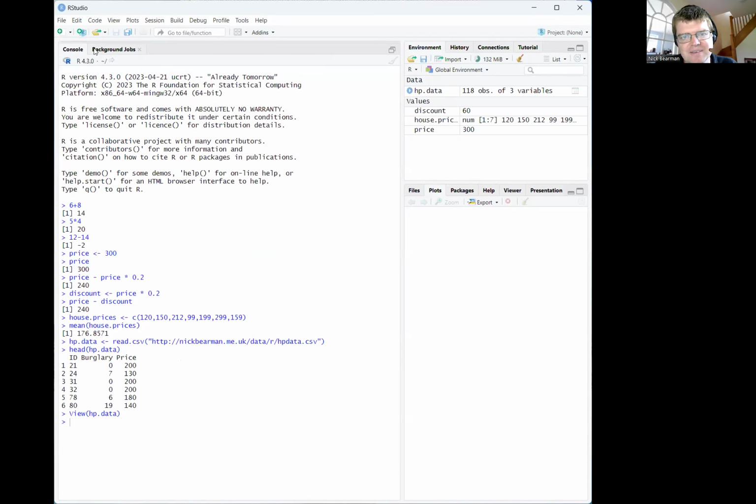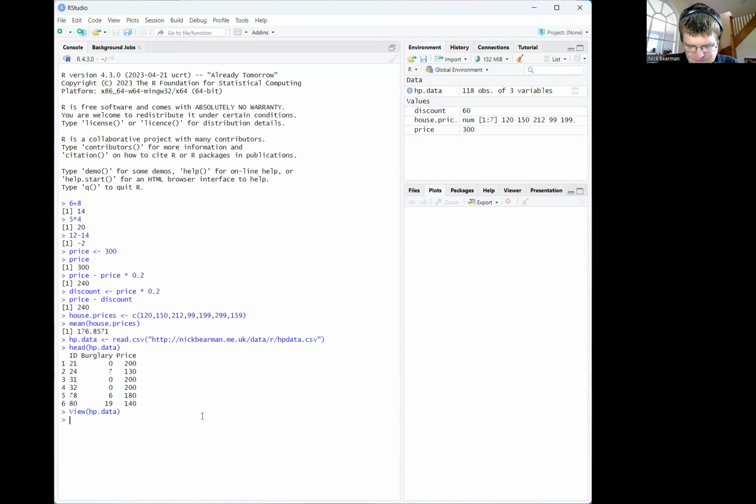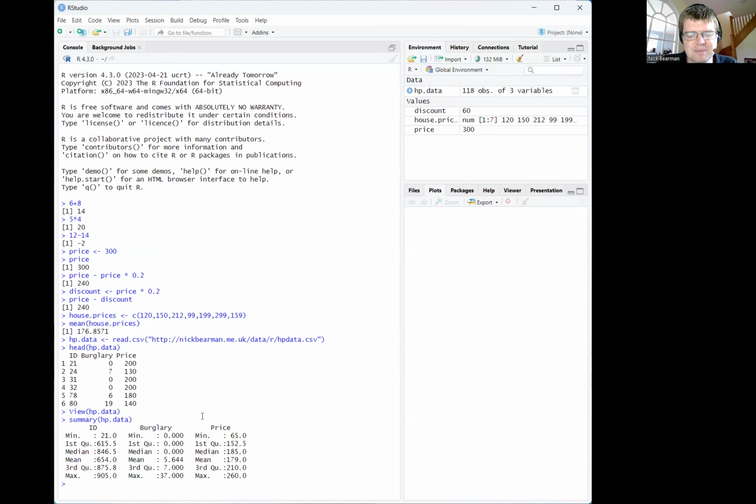Once we're done, we can close this. And we can also use the summary function. So this will give us the minimum, first quartile, median, mean, third quartile, and the maximum for each of our 3 columns. For the price, this is quite useful. Burglary rate, this is kind of semi-useful. ID, this is completely useless because the ID doesn't mean anything. It's just a number. So you can calculate the mean of it, but it means nothing.